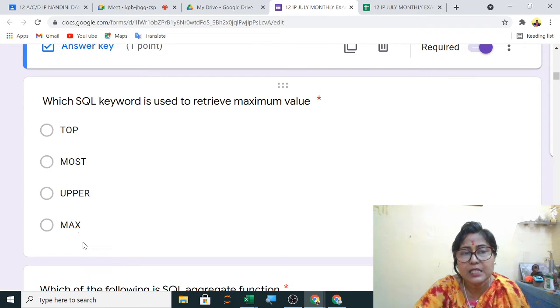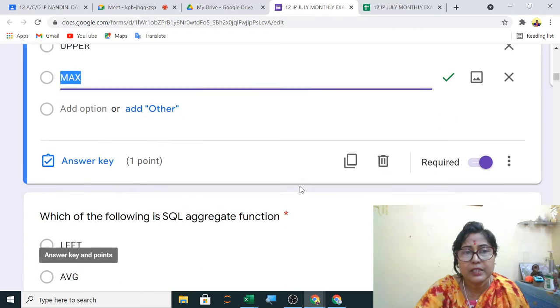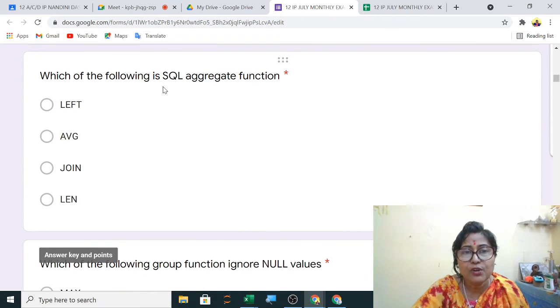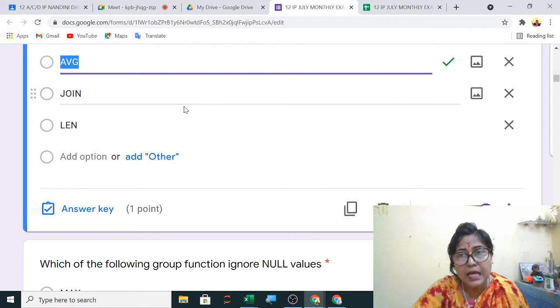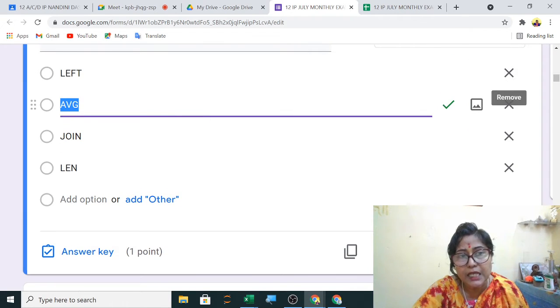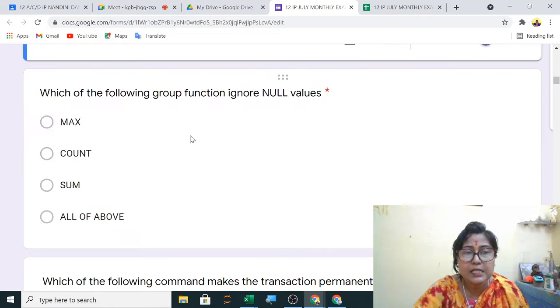Clear? Next, which SQL keyword is used to retrieve the maximum value? Now this was very easy, MAX is used. So here the MAX function will be written. Next, which of the following is an SQL aggregate function? The five SQL aggregate functions: MAX, MIN, COUNT, SUM and AVG. So here AVG will be the answer. You can see here the green tick, AVG is the correct answer.